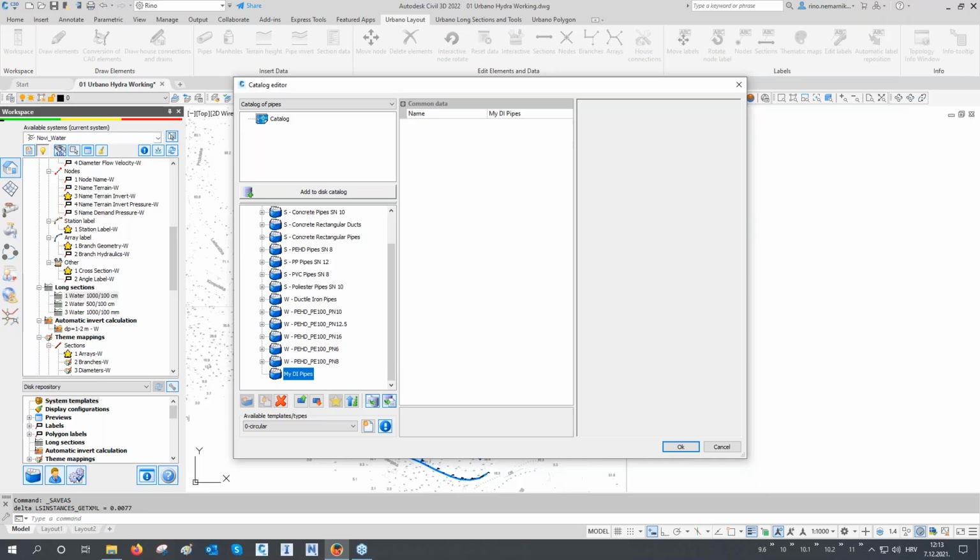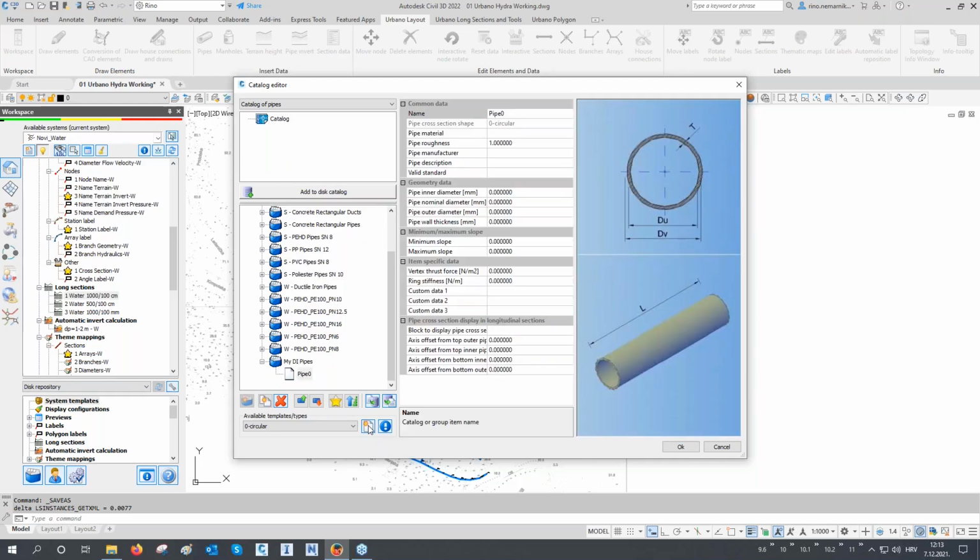Okay. Then choose the type of the pipe. I will use circular pipes. And then click here to add a new item to that catalog. You can add one, and then of course you can define the material, the roughness, all the geometry data, and so on. So this is one way how you can do it.